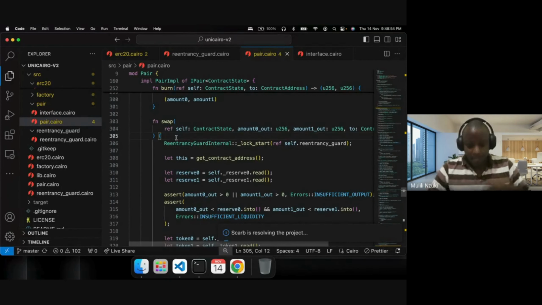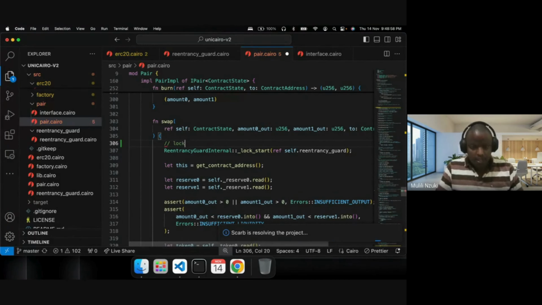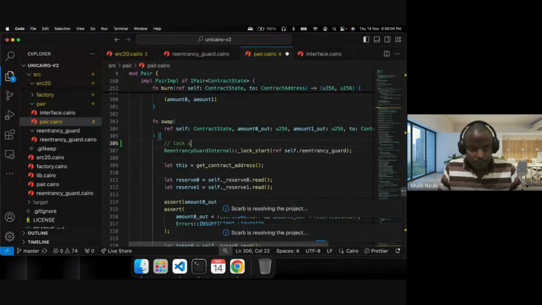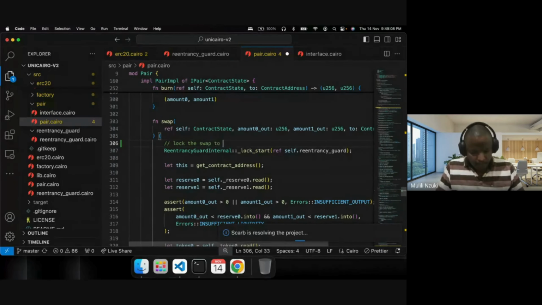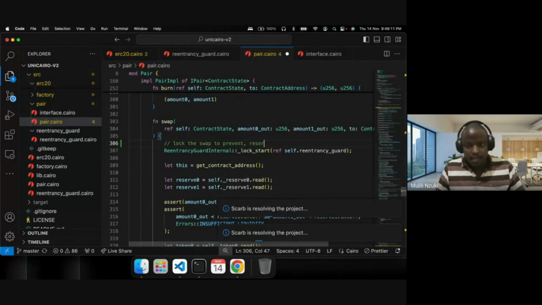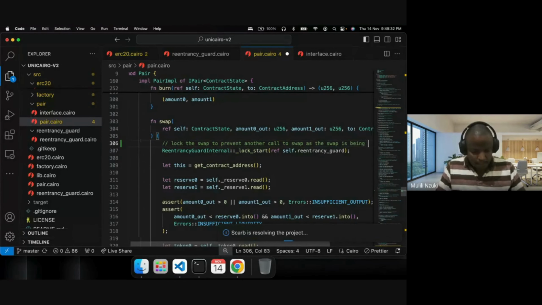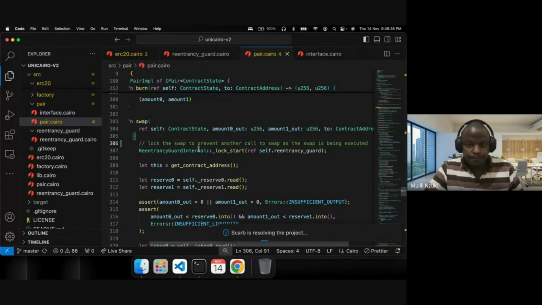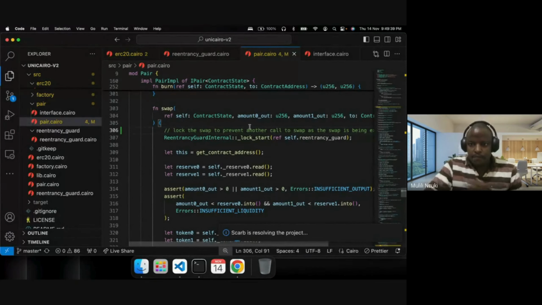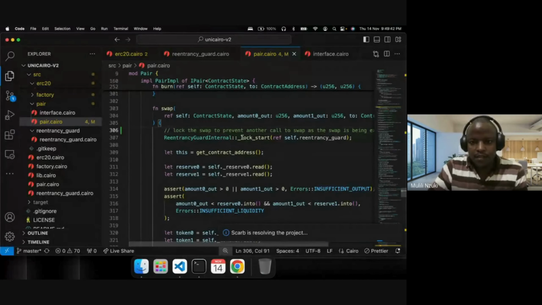this. Actually, let me write comments. That is the purpose of this first function call: lock the swap to prevent another call to swap as the swap is being executed. That is the function of this lock.